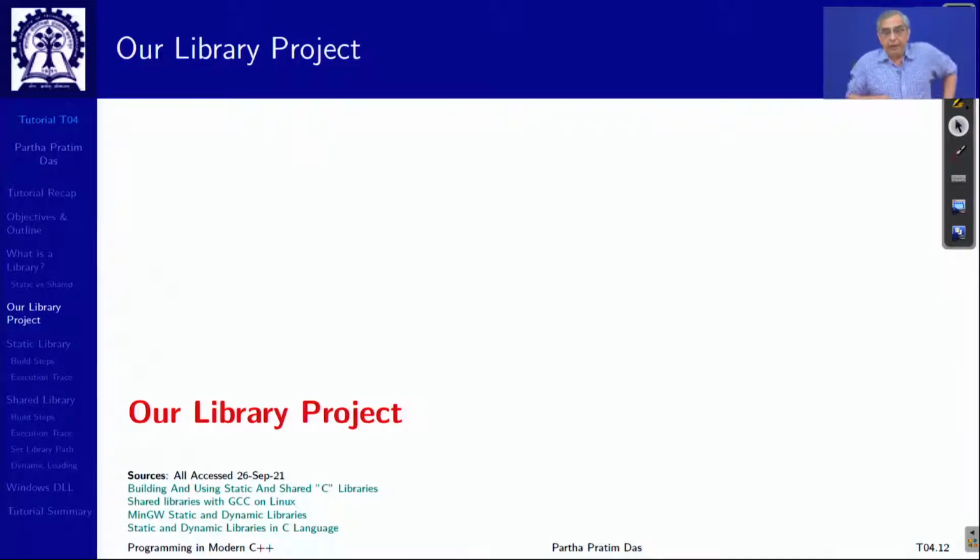Now, we come to the main. Though we brought this in as a part of the tutorial, this was not that much of hands on. This was to understand the concepts of libraries, particularly the difference between static and dynamic library. So, now to really get a hold of it, we will execute a library project. Right.